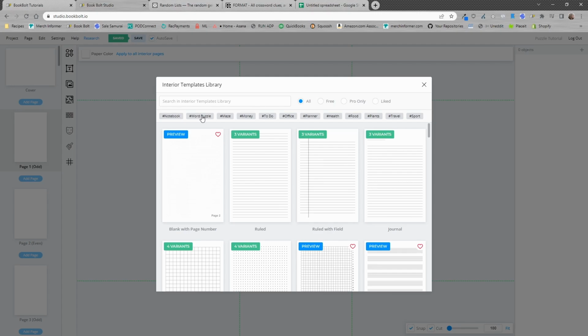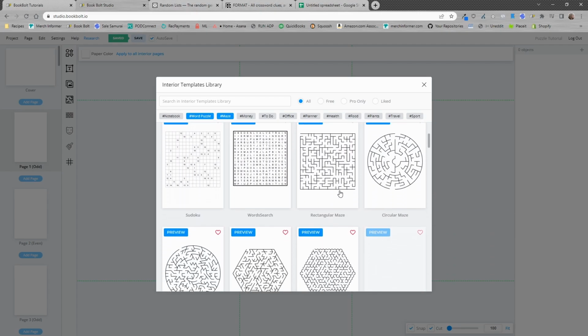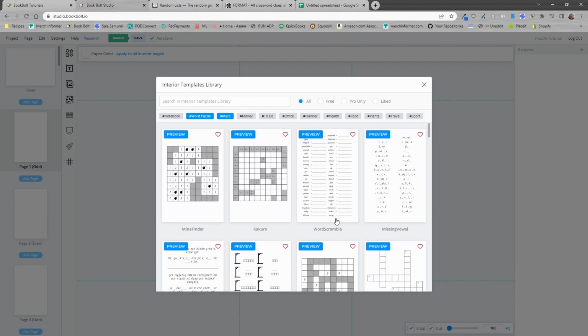Now you'll notice that some of these are tagged. So if you simply select word puzzle and maze, that's going to bring up all of the different puzzle types that are inside of the studio. Now let's go ahead and get started.